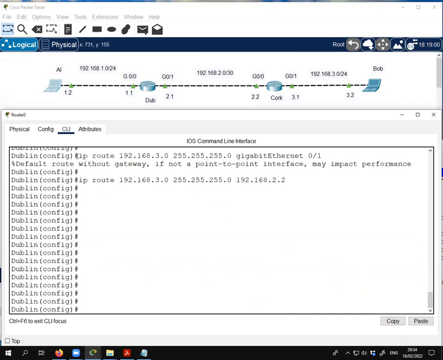One of them, so the start is the same. You're specifying the remote network, which is 192.168.3.0, and then I'm using my Dublin's local physical interface, which is gig 0/1. Or I can do IP route 192.168.3.0, the next hop IP address. So it's the local interface, which is gig 0/1, or the next hop IP address, which is 2.2. It doesn't matter which you use. You're going to have to get used to it yourself.